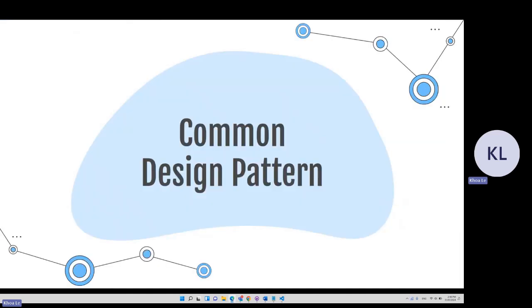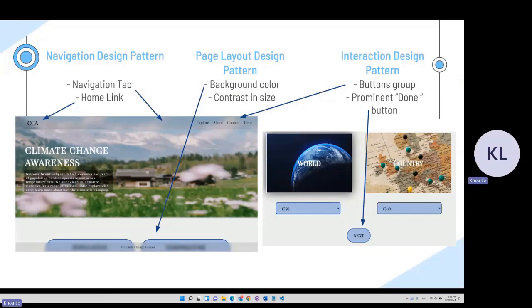And next is the common design pattern. So in this common design pattern, we have 3 parts. First is the navigation design pattern, second is page layout design pattern, and third is interaction design pattern. In the navigation design pattern, we have the navigation tab, as you can see here. The navigation tab helps users to jump between many pages. We also have a home link here, which is the logo of our page. It helps the user navigate back to the home page from anywhere within the page.